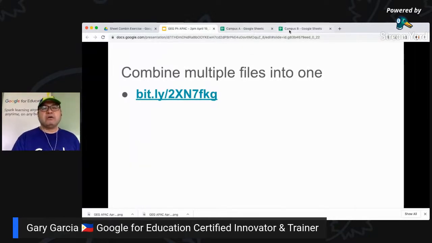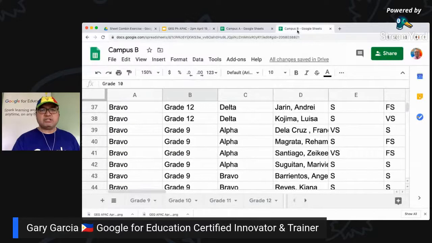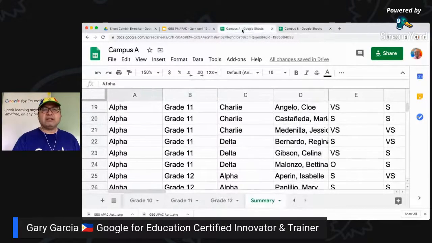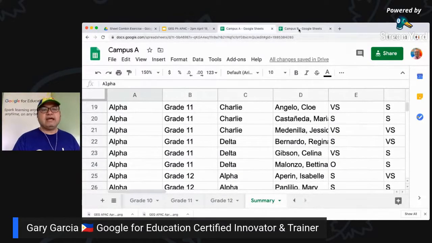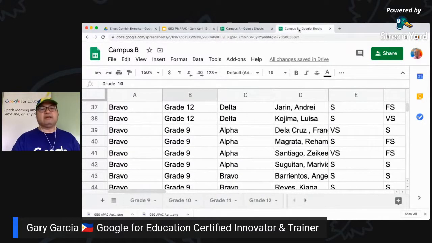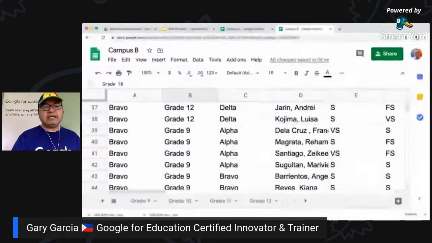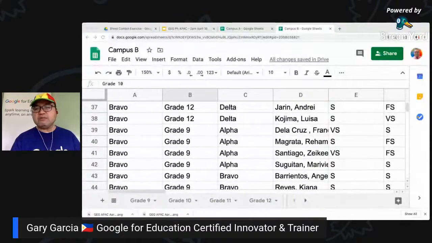So now, I have repeated the same procedure kasi ang gagawin naman po natin, i-combine natin si spreadsheet, si Campus A and Campus B. Okay? So we now have two files, Campus A and Campus B. Okay? So let me check again if you have questions or comments.